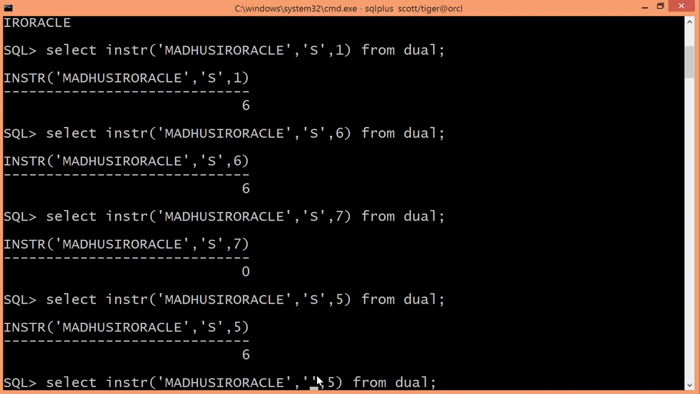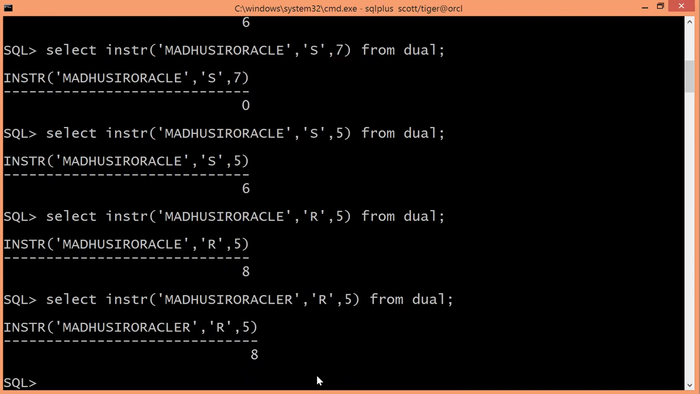R I'll put. So what could be the answer? 8. If there are 2 R's, then what is the output? 8 only. If I mention 9 here, then another R will come, that is 10. Wherever it finds that character in the word, it will skip and give the position. This is the starting position where we need to start.